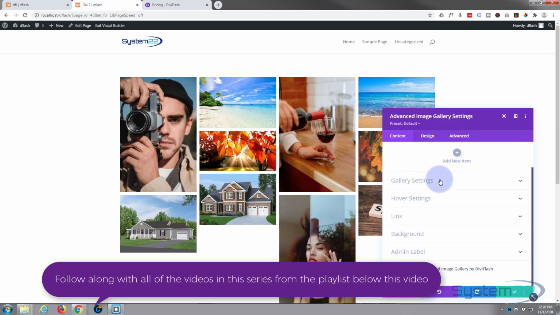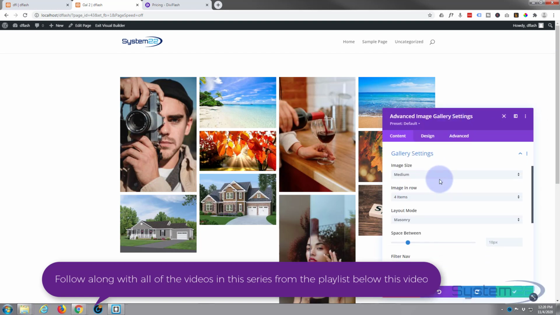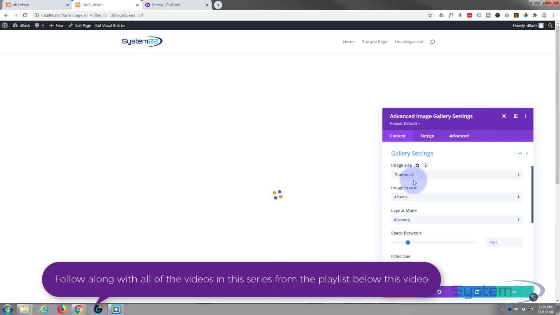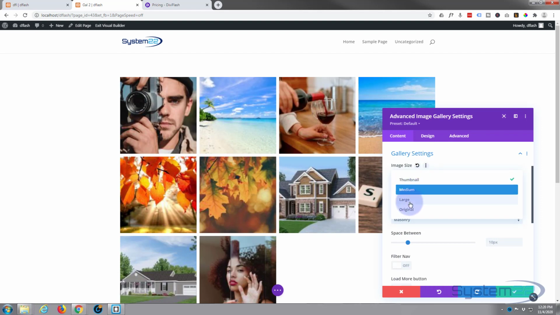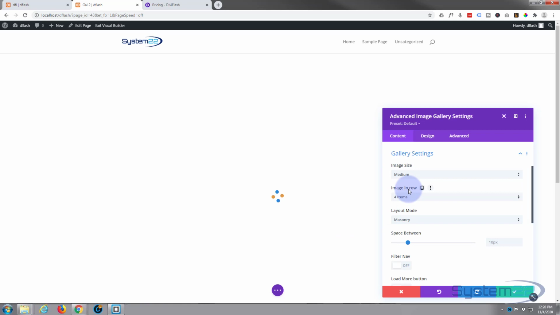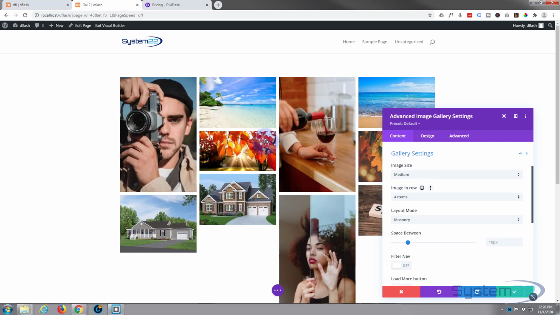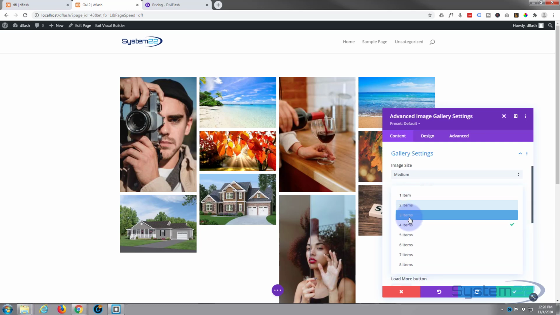And we'll go into the gallery settings. Now the image size at the moment is set to medium by default. You can make it thumbnails, which will make them all nice and square and uniform, or you can make them large or the original size. I'm going to leave mine on medium. The number of images you have in a row you can change, obviously. Let's say 3.